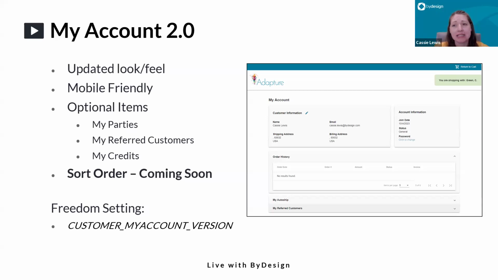Again, my account is a self-service item. The setting is right there, so you can go in and turn on 2.0 at any point. If you need any help, obviously contact us, but it is something that you can actually turn on today and start leveraging this new look and feel.